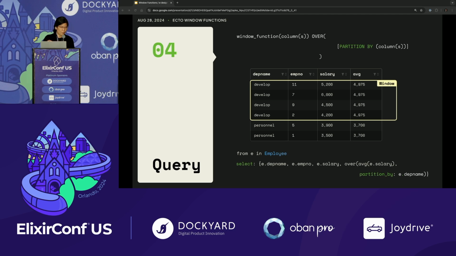And here at the bottom portion is how you would do the same query in Ecto, where you just select the column names and have an over function where you pass in the window function and a partition by expression.